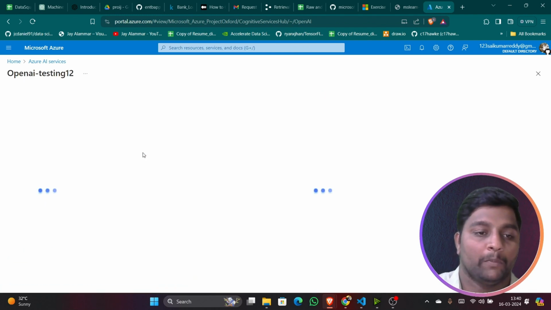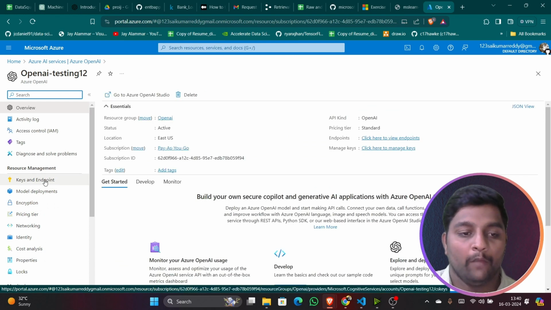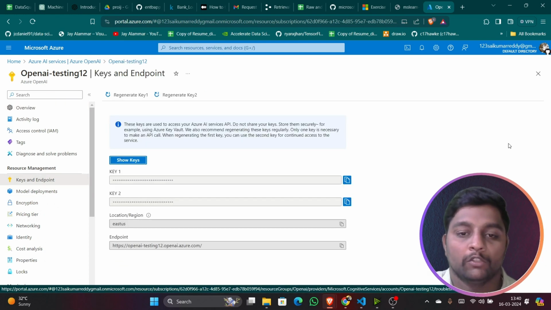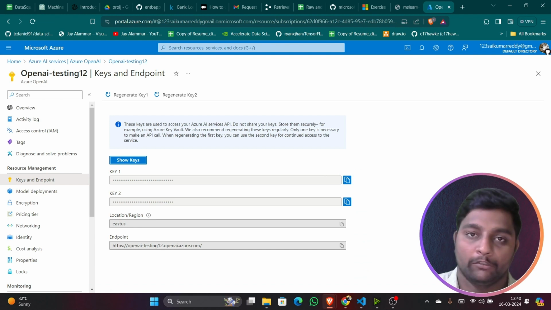So if you click on Azure OpenAI testing 1, here you can see the keys and endpoints, right? These both are your OpenAI API keys. You can use any of these keys. This will support you at the backend for ChatGPT also, and even Azure OpenAI will hit it. And the endpoint here, we require this endpoint and any one key.